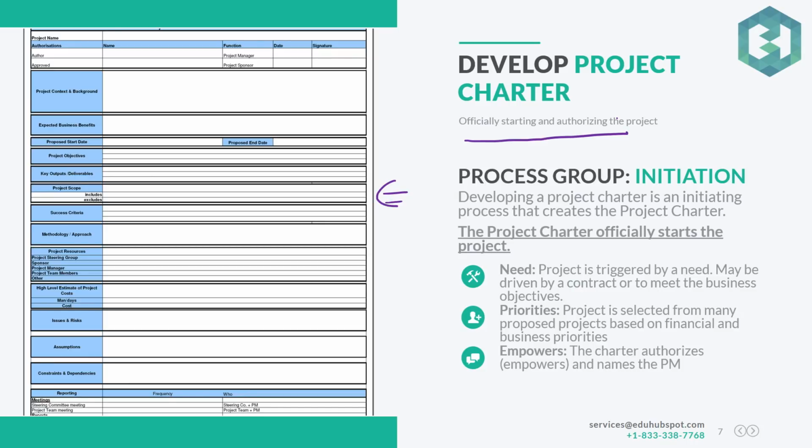Go ahead and start your research, start doing the work, and of course get your deliverable, which is to get the car. So this is a part of the initiation process group. Developing a project charter is an initiating process that creates the project charter. So our final output from this process would be the project charter, which officially starts the project.